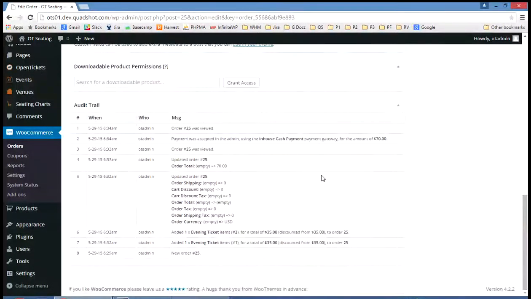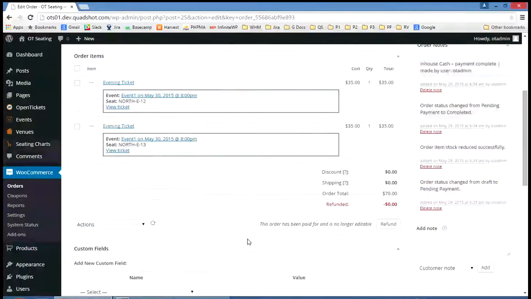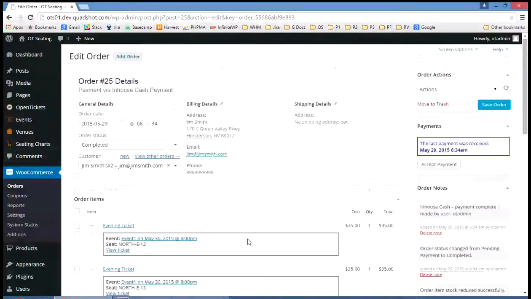And here underneath is the very important audit trail that says who it was that did what to this particular order. So we have a very detailed trail of every ticket that is sold, should we need to go back into the system and see exactly what happens. So that's how you use our box office extension.